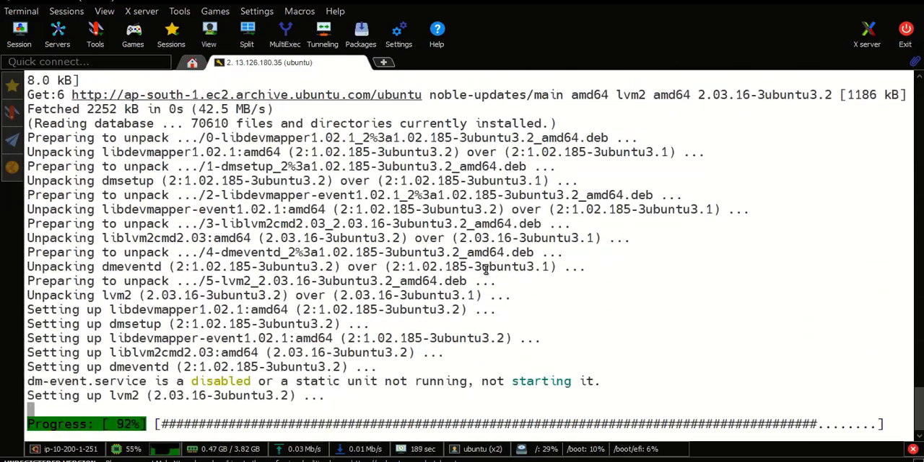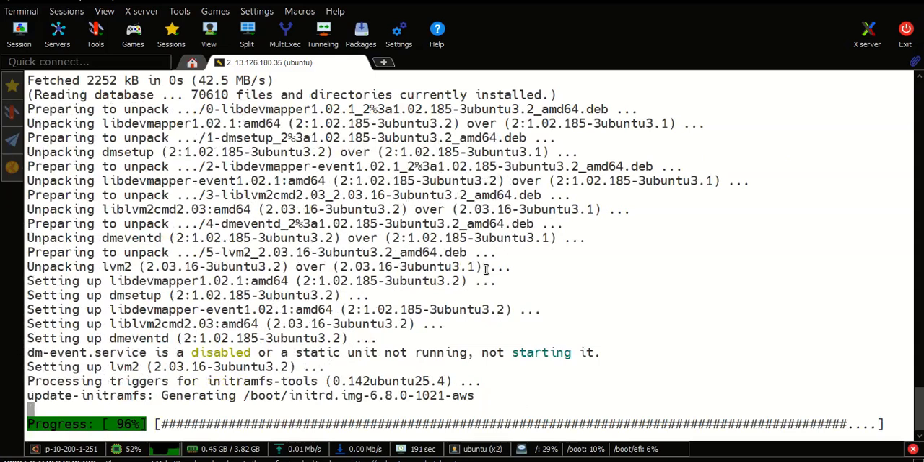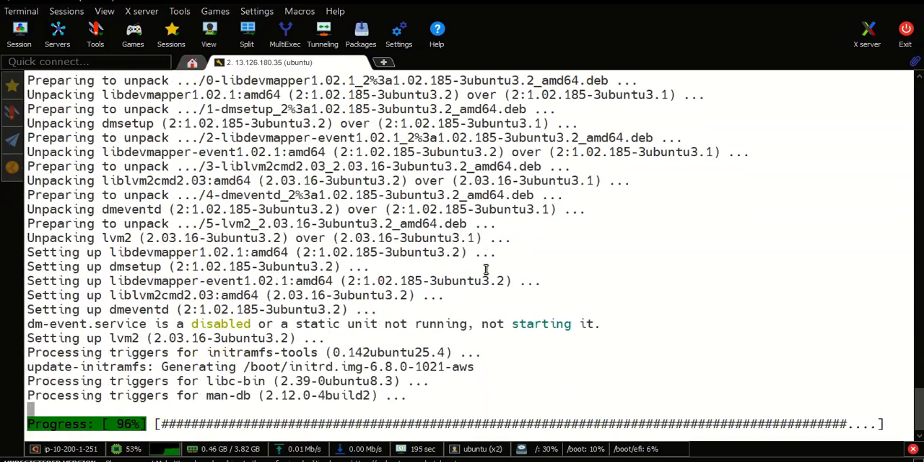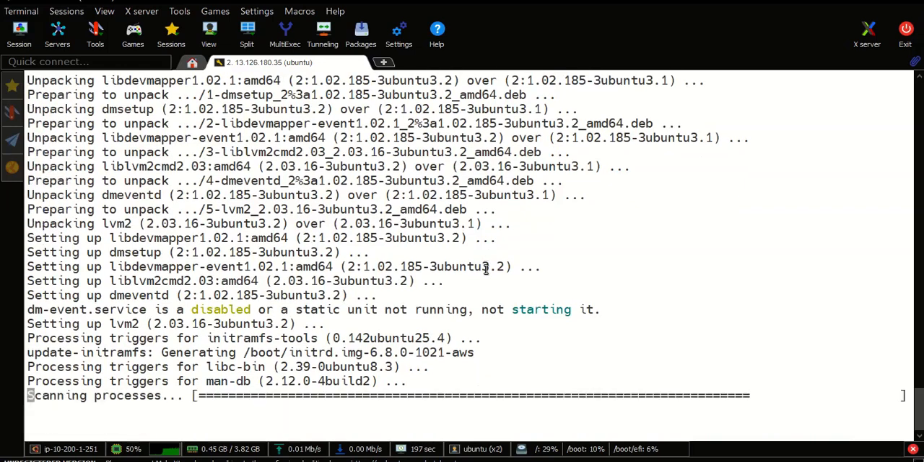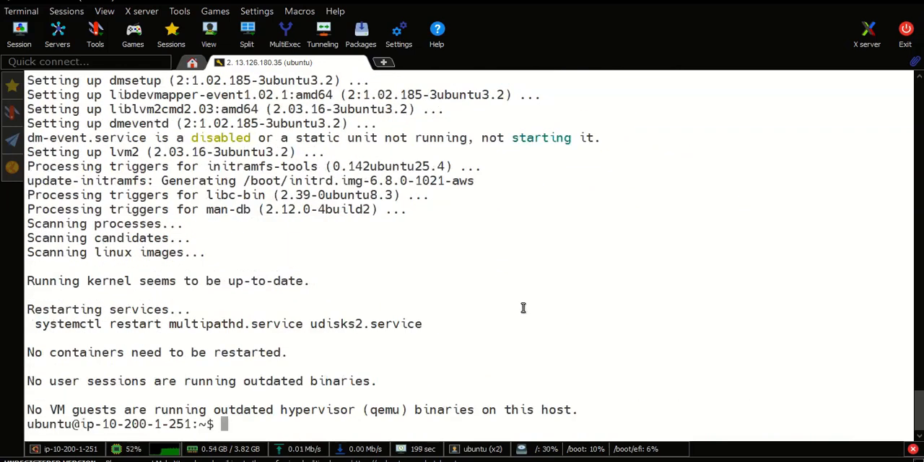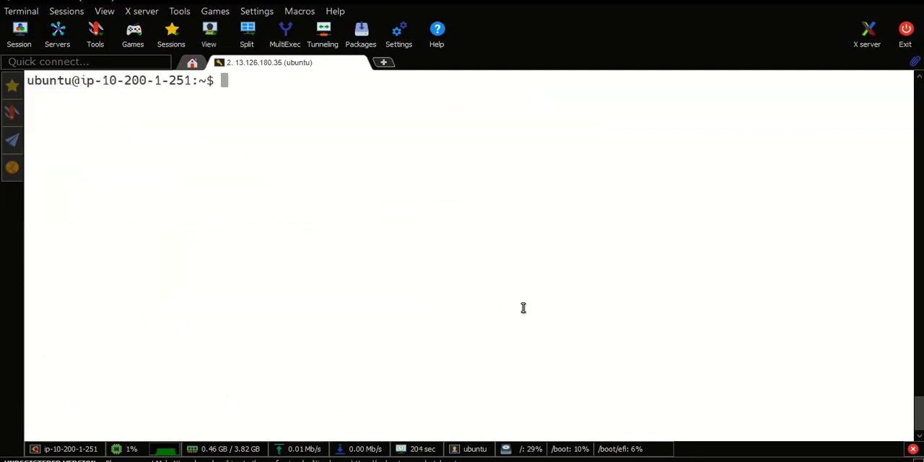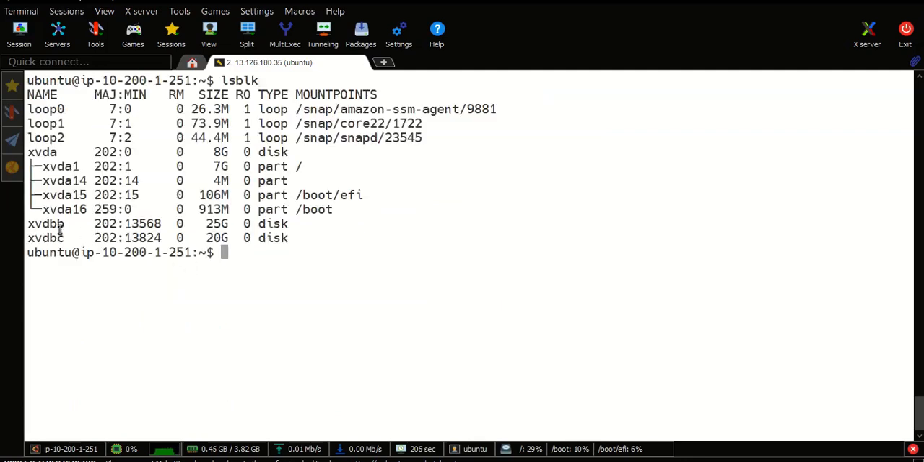This should be a complete lab experimenting with the logical volume manager, so focus and try to do it along with me. That would be beneficial for you. Let's check the disks. We have two disks attached, right?